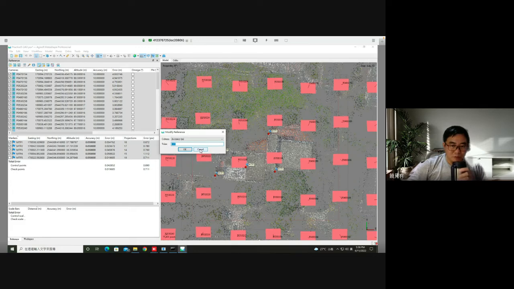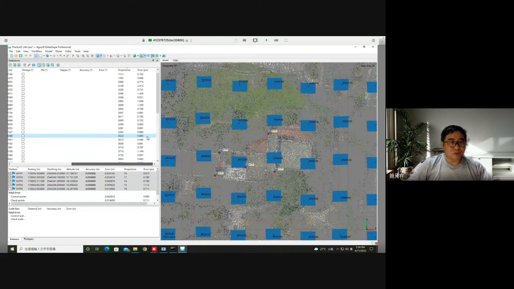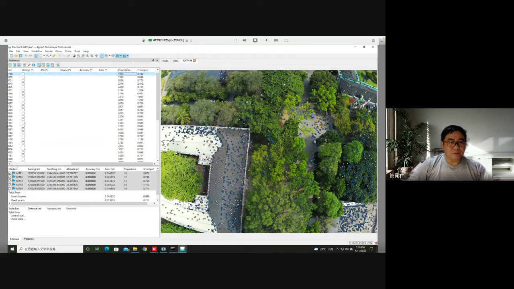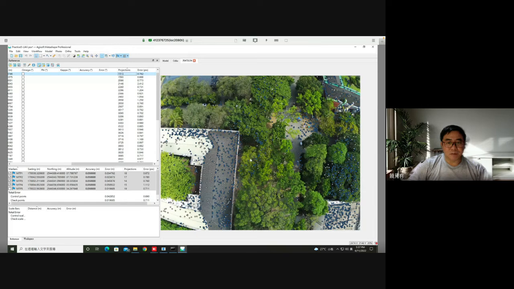And after tie point matching, you have to observe the projections. So you can see right now, in this case, I have more than 1,500 tie points. So you can see a lot of tie points. This is the minimum one.